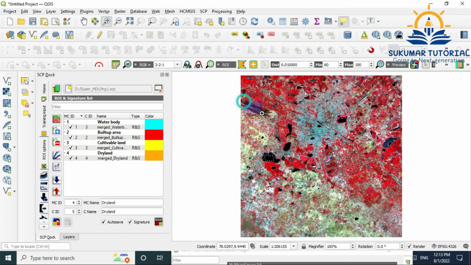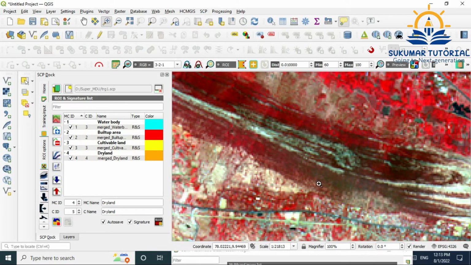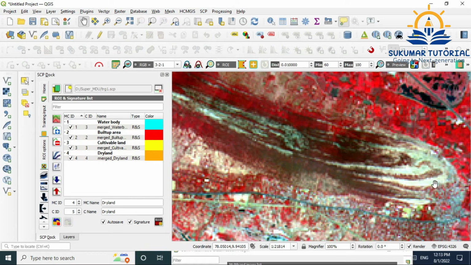I zoom this area. This is scrub area. You got tree cover. This is scrub land. This is barren area. So I take one scrub, that is, I am giving 5. Here I am giving 1. I am putting scrub land. So I have given the scrub land title. 5 ID I have given.